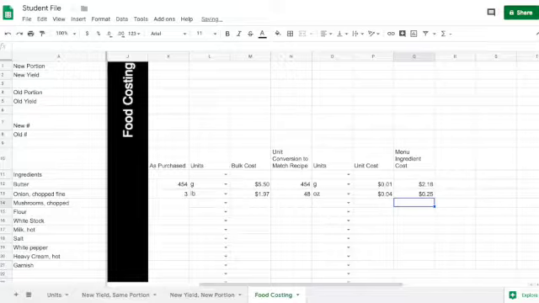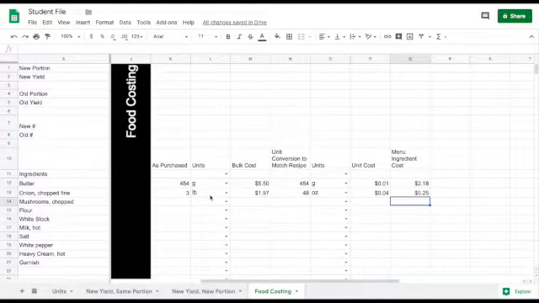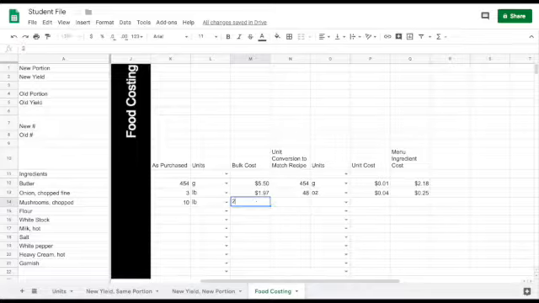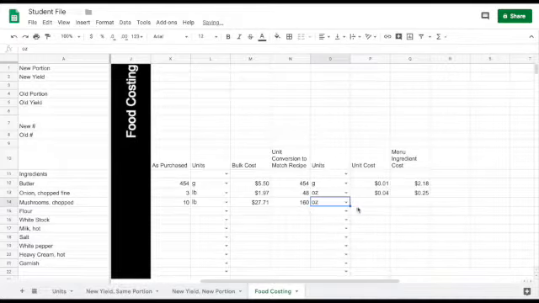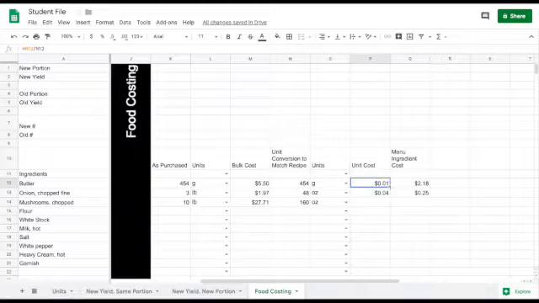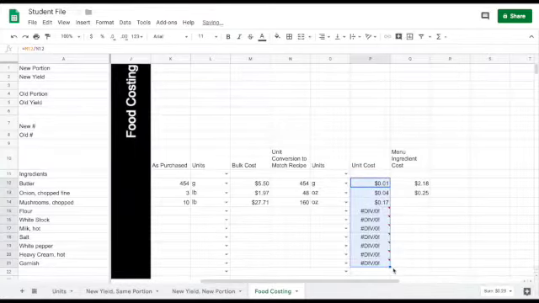Enter. Okay, 25 cents. Okay, so I've looked all these up already, and so I'm just going to fill these in as quickly as I can here. $1.71. All right, so that's 160 ounces. And so that formula here, now I should be able to just drag this down. It should do it automatically.